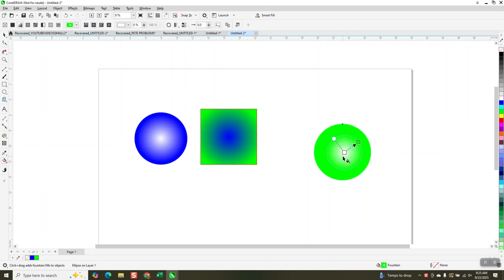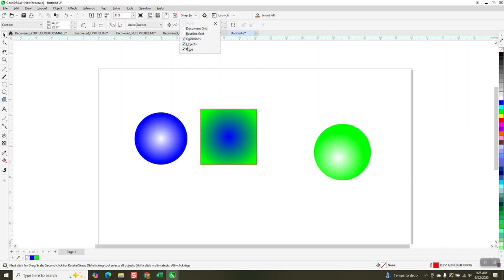Now it's not in the center, but if you move it around, to me, it kind of snaps. See, it doesn't snap to the center. So let's go to snap to object. And now let's get the interactive fill tool.